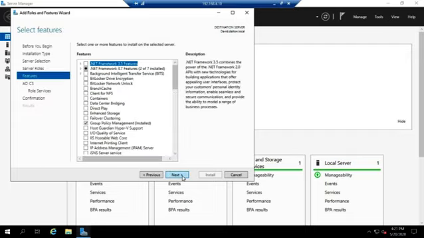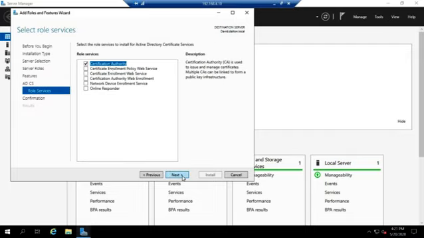Now, Active Directory Certificate Services has several different role services. So the first one is a certification authority. This you have to have in order to issue and manage certificates.